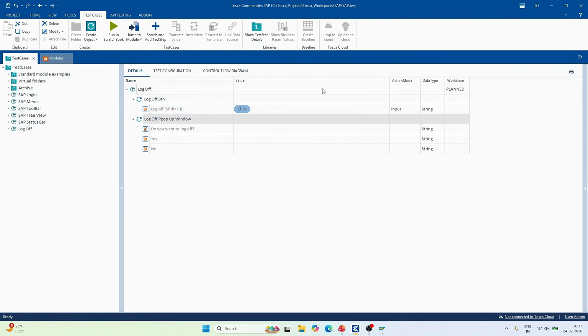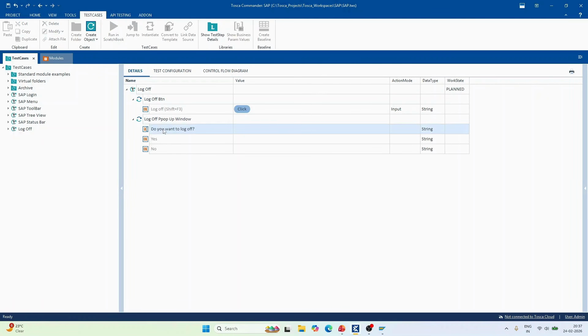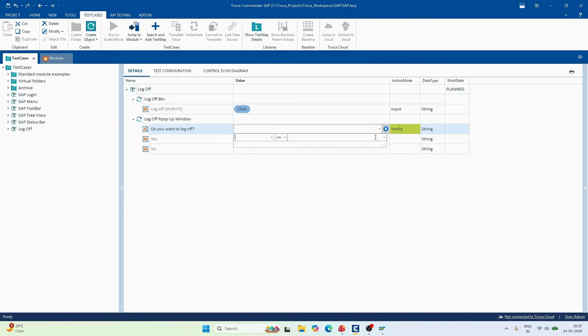So understand this thing that when you want to validate something, you have to understand which properties contain that value. Okay. So you will get different options. Let me show you that. For example, in the action mode, if I select verify and you click on this, you see two different sections. This is the property you want to validate and this is what you want to validate.